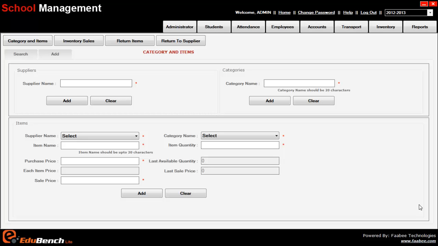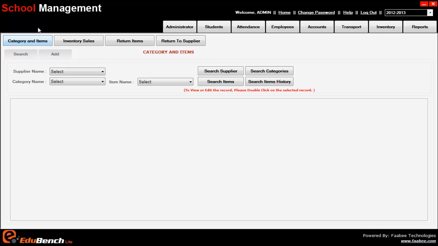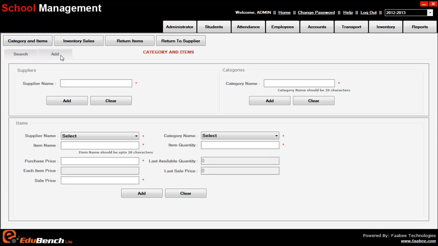In the last session we have seen the video related to the inventory part of the software. In the inventory part, as we have seen, there are a lot of options like category and items, inventory sales, return items and returns to suppliers. We use the category and items option in order to add the suppliers' information and the categories of products that your school is involved in purchasing and or selling.